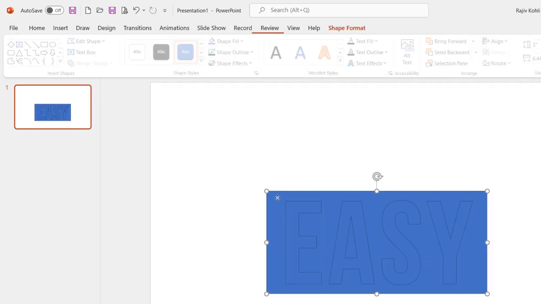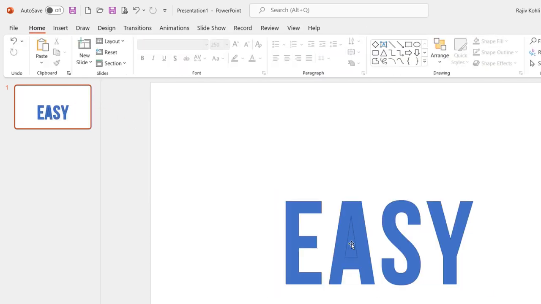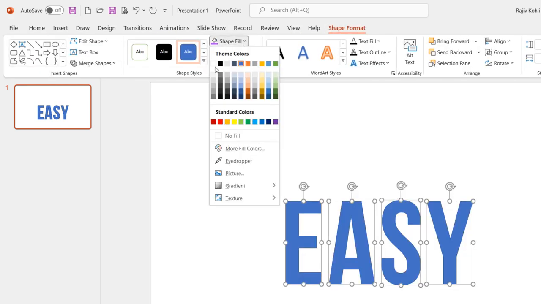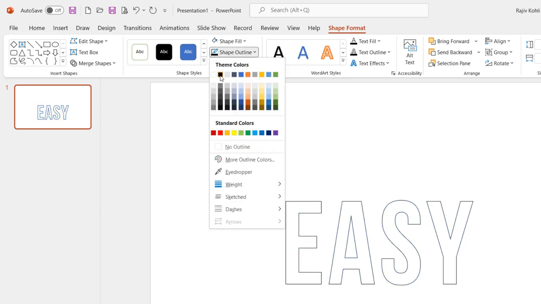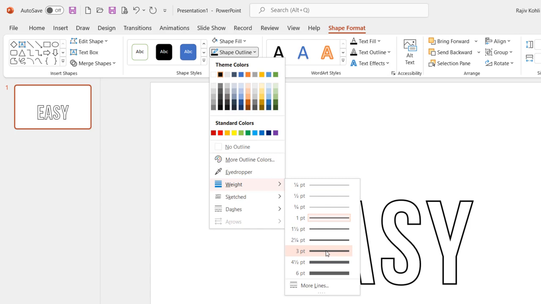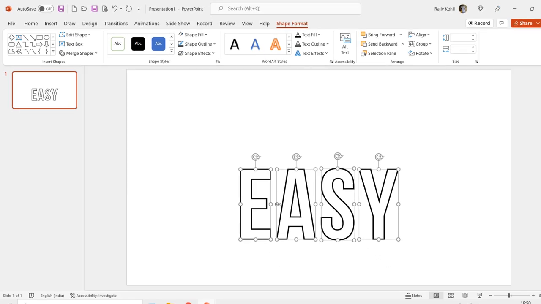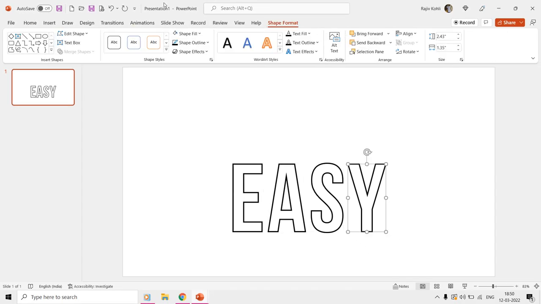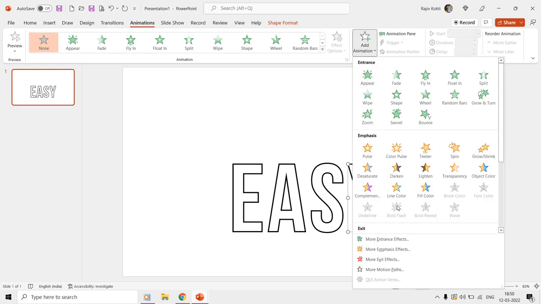Delete the rectangle in the parts of the fragmented shape that you don't want. Go to the Shape Format tab and change the Fill Color, Outline Color, and Outline Width. We will now apply the Up Motion Animation effect from the Animations tab and will then adjust the length of the path as required.